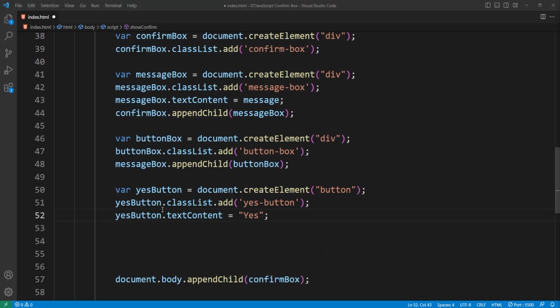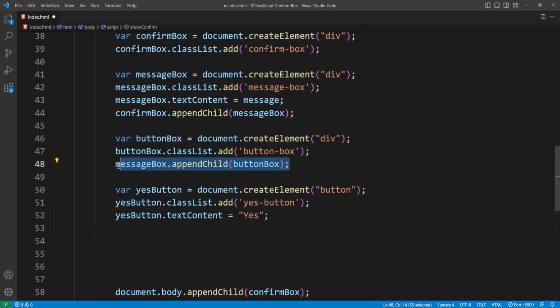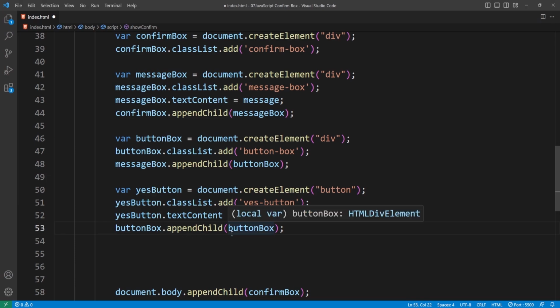And now also we need to append this button to this button box. For that, I'm going to copy this line. So I'm going to replace message box with button box. Button box dot append child, and inside the button box I want to append yes button.